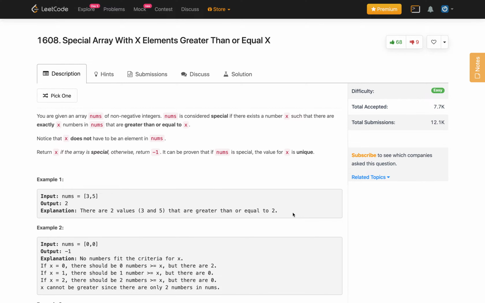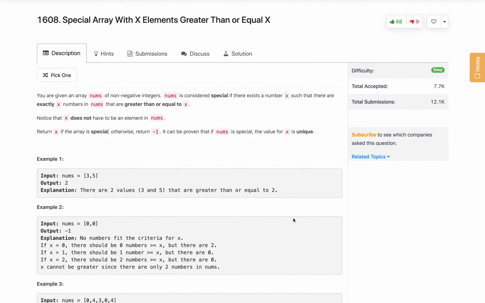Let's solve the problem special array with x elements greater than or equal to x. In this problem you are given an array nums of non-negative integers. Nums is considered special if there exists a number x such that there are exactly x numbers in nums that are greater than or equal to x. Notice that x does not have to be an element in nums. Return x if the array is special, otherwise return -1. It can be proven that if nums is special, the value for x is unique.